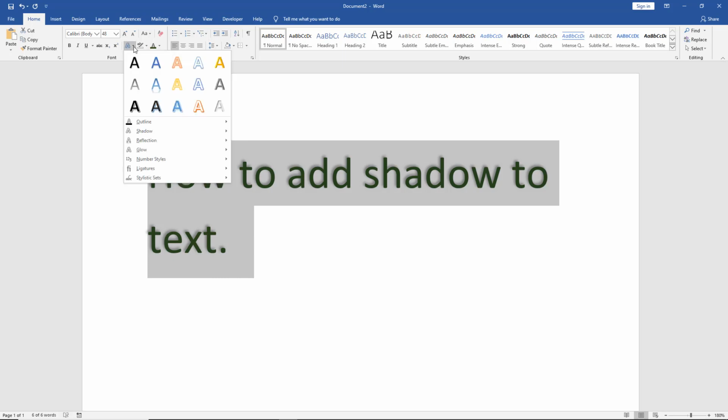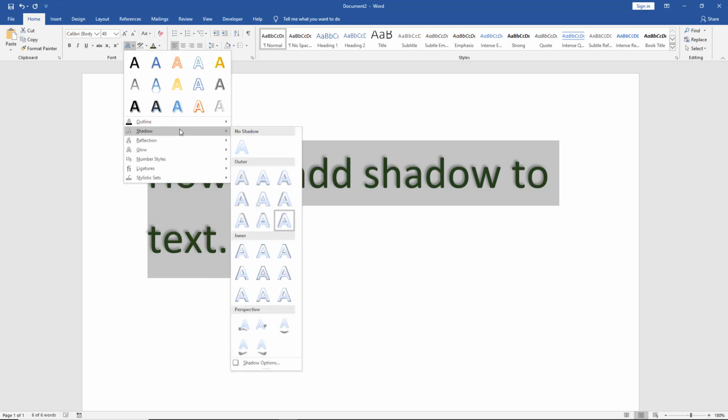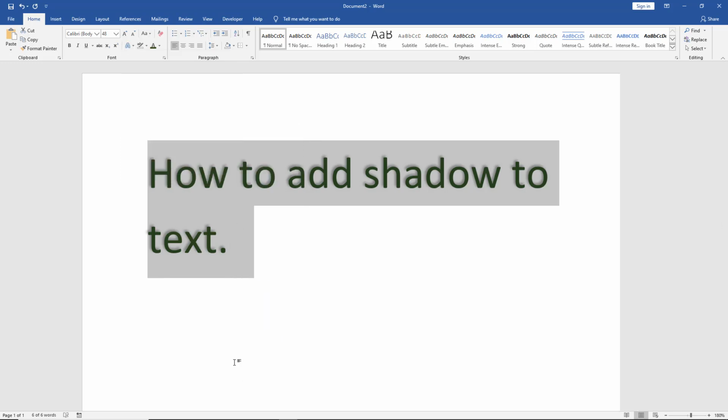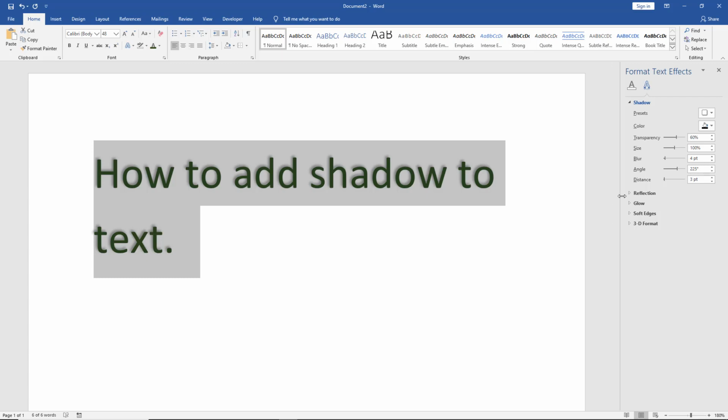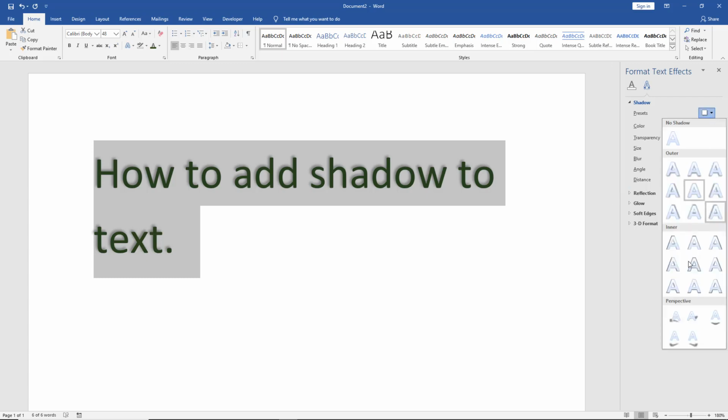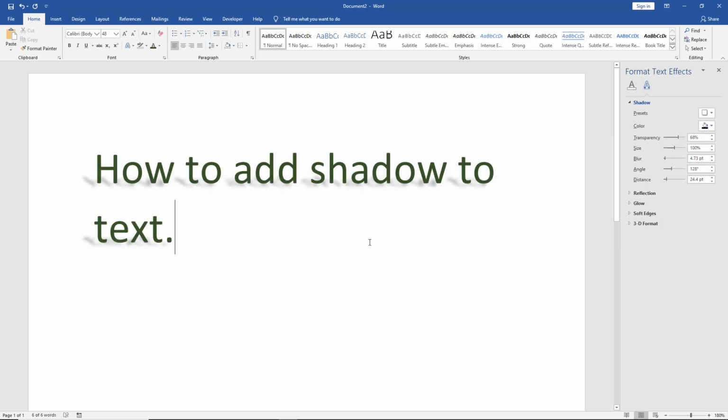Let's click on the drop down once again, go back to shadow, and this time we'll click on shadow options. There we go. And on the right-hand side, we see all these presets that we saw earlier. One that we didn't choose was perspective. Let's choose that one. And we can see what perspective looks like.